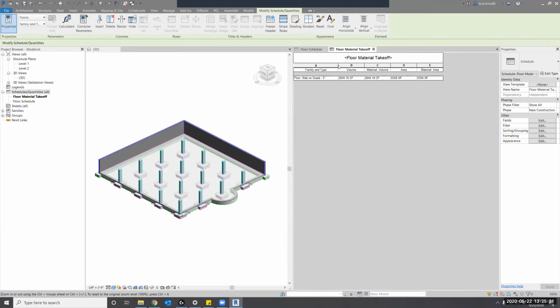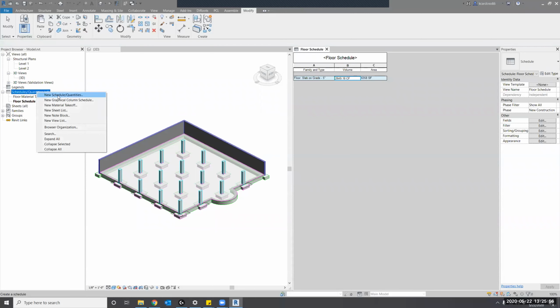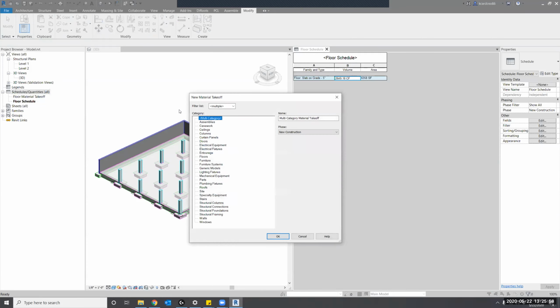All right, let's check this out. So far, the numbers match. So what's the point of creating just a floor schedule and a material schedule, right? Let's close floor material takeoff. Let's go back into new schedules and quantities and create new material takeoff. And this time, let's try multi-category. Let's see what other options we get. Hit OK.